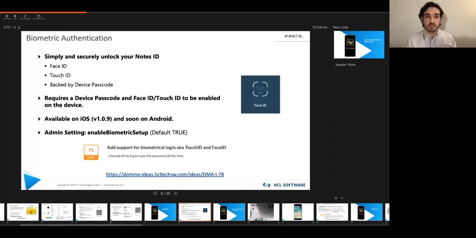There is an administrator setting. If you're an administrator and you do not want your users to use biometric authentication for whatever reason, you can disable this setting. This is enable biometric setup. This is available via mobile client and MDM. If you set this to false, then your end users will no longer have a path in which they can enable the feature.